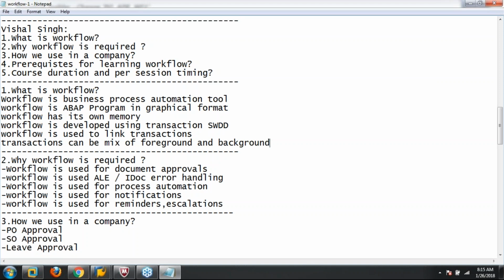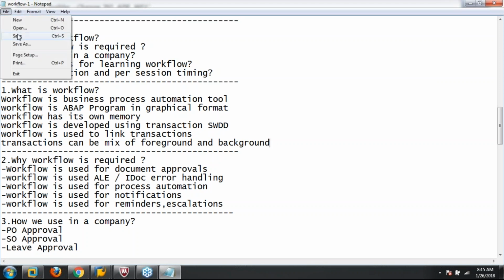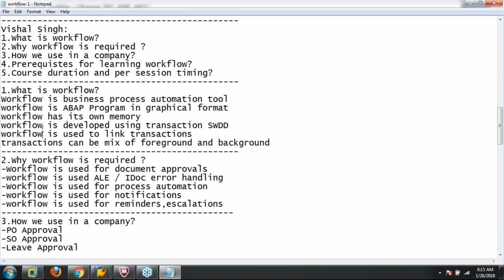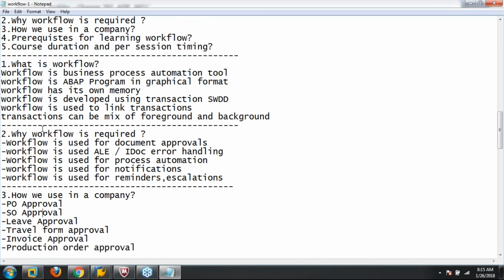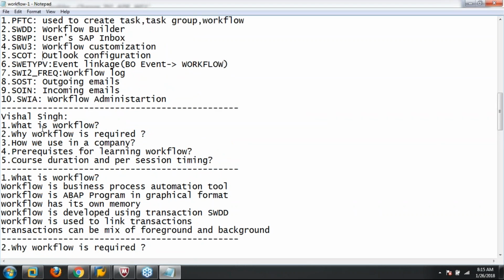How will we get the status, whether the workflow is completed successfully or not? Yeah, workflow log. Every workflow will have a workflow log. What is our workflow log T code which we are discussing today? It is WI2_FREQ. Every workflow will have a workflow log. Here only we'll see the status.